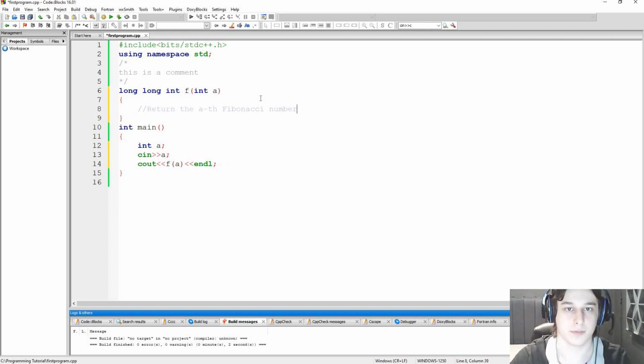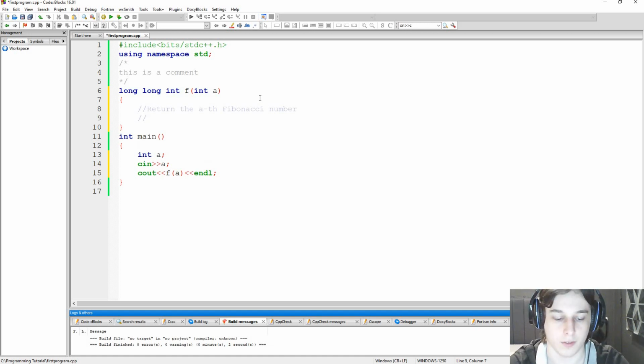A Fibonacci number is a sequence which starts with 1, 1, and then for every element we pick the sum of the last 2 elements. So 2, 3, 5, 8, 13, and so on. So go ahead and think about how you can solve this problem. We will come back for the solution.